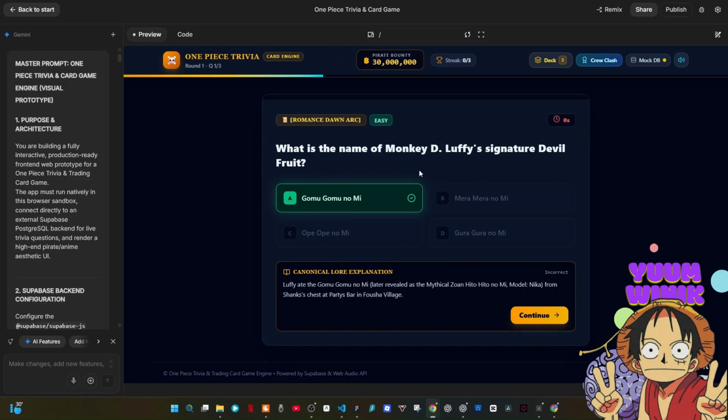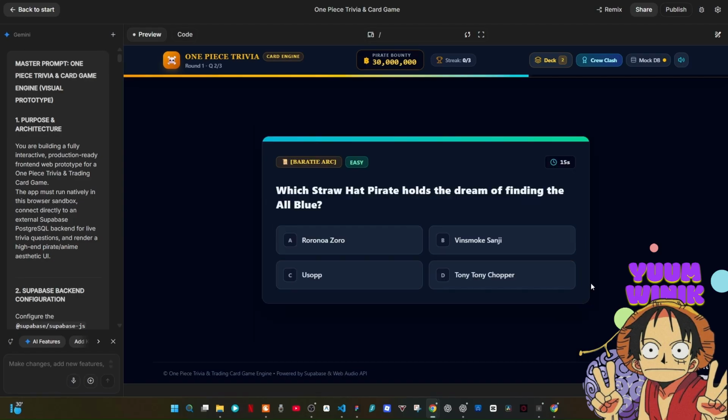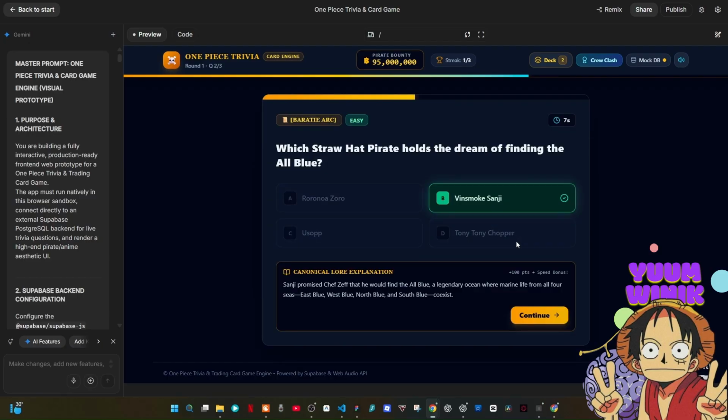Luffy's signature, but it's giving me the correct answer. Continue. Oh, actually, this is because I ran out of time. Which pirate holds the dream to finding the All Blue? That would be Sanji. And we have got sound design, bro.